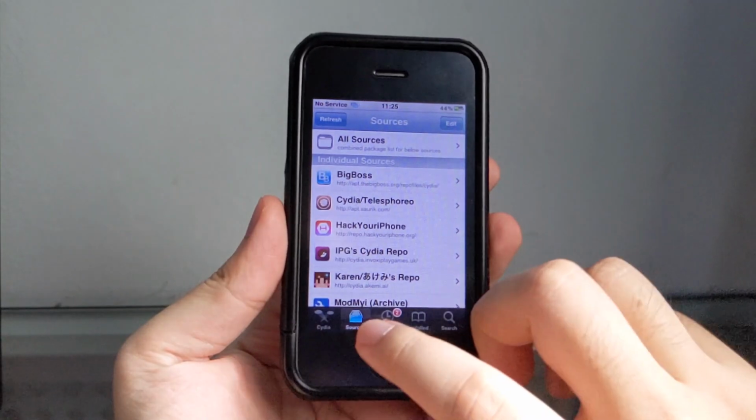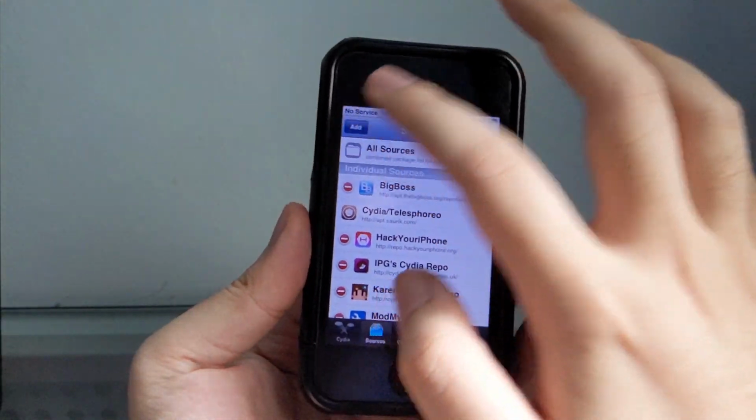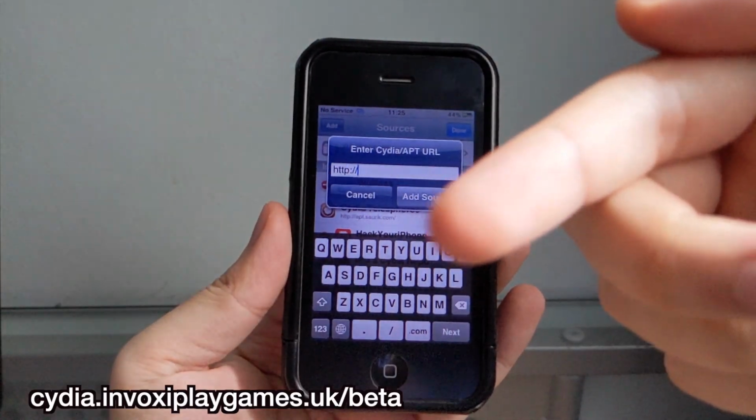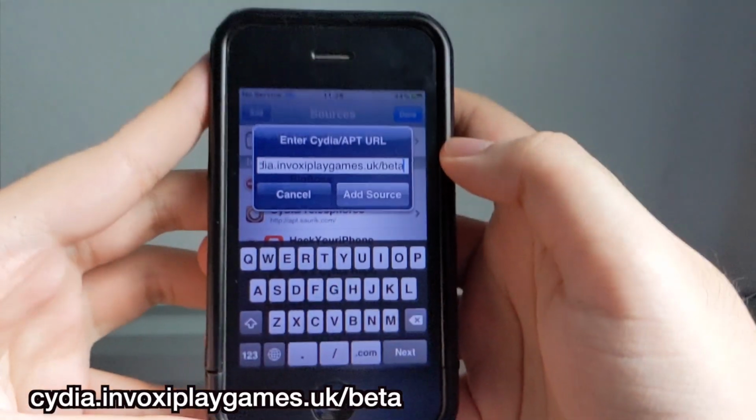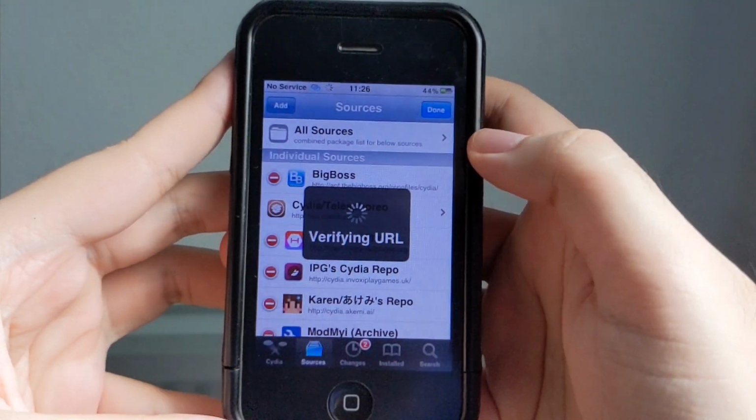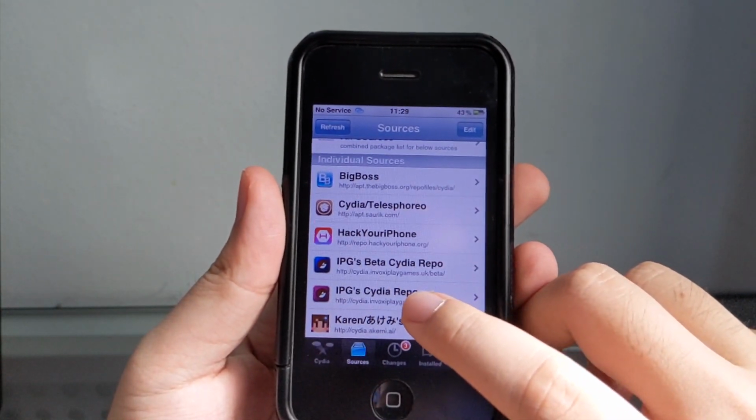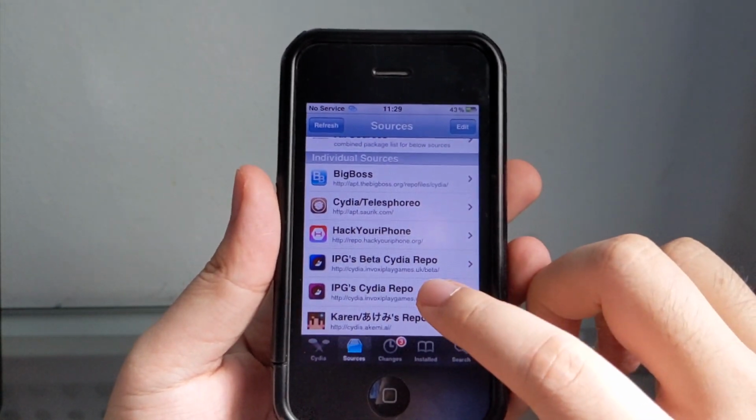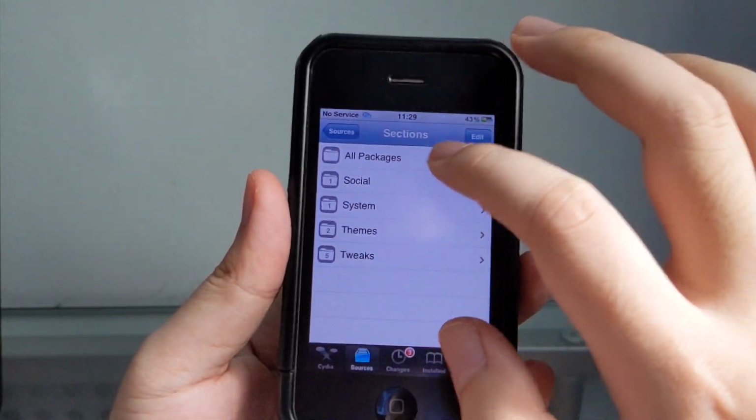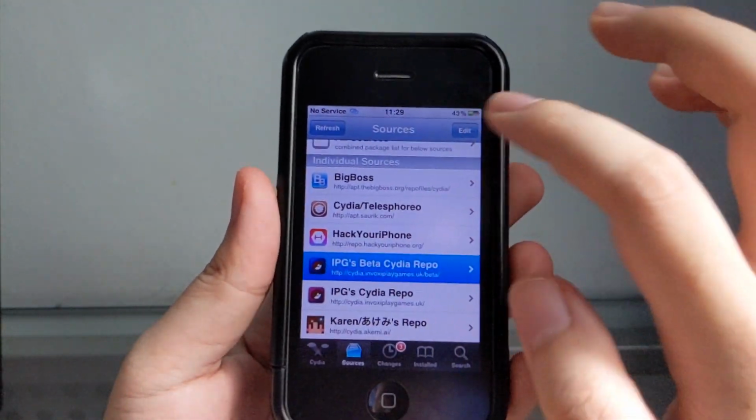Alright, once Cydia loaded, we're gonna go to sources, edit, add, and we're gonna add this repo right here. Alright, there's the tweak right there, click add source. Alright, once that's done, you're gonna go to the beta repo. If you guys saw the previous video, we are using the normal repo. Now we're gonna use his beta repo.